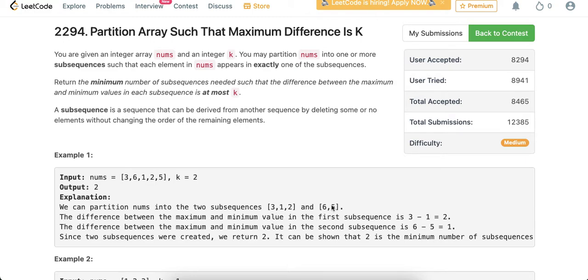And these two are valid subsequences because 3, 1, 2 is in the order. Notice that in this definition, a subsequence is a sequence that can be derived from another sequence, which in this case is nums, by deleting some or no elements without changing the order of the remaining elements. See that 3, 1, 2 stays in the same order. Okay, so that's what a subsequence is.